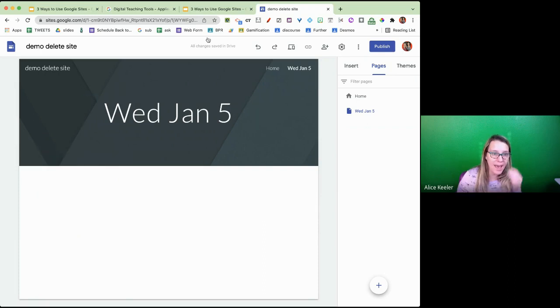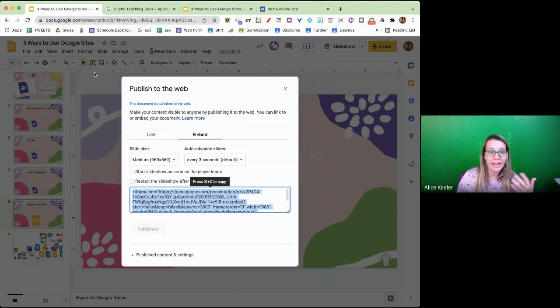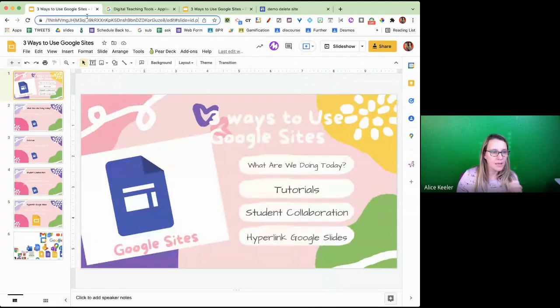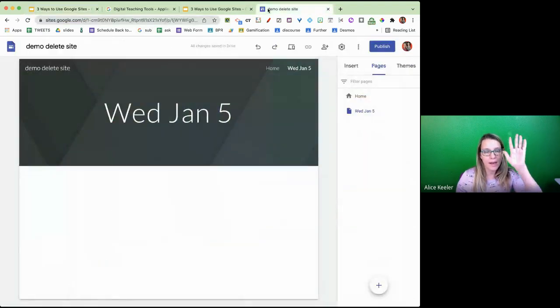Now, if you have a Google Slides that you want to embed, like I have the alicekeeler.com/daily agenda slides, look at this trick. I'm going to copy the link to the slides. So I've just copied the link to the slides. And on the Google site, I'm going to double click. When you double click, this insert wheel comes up.